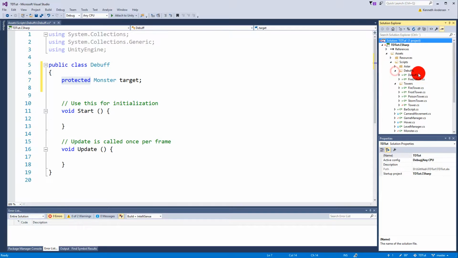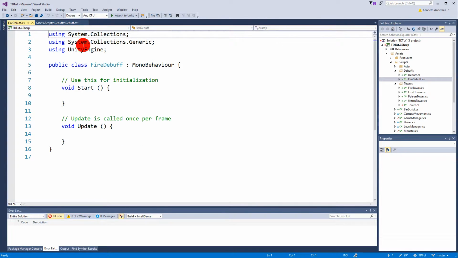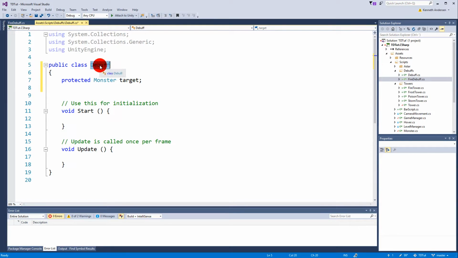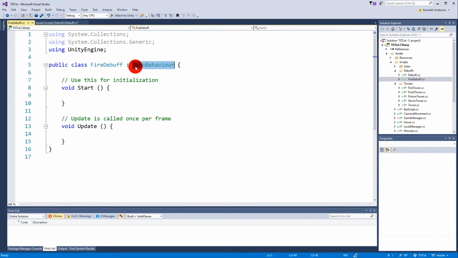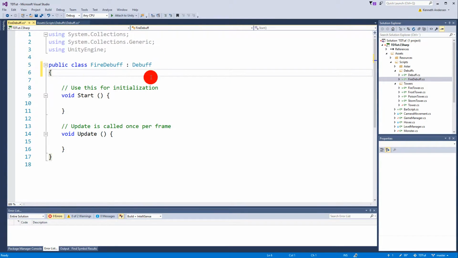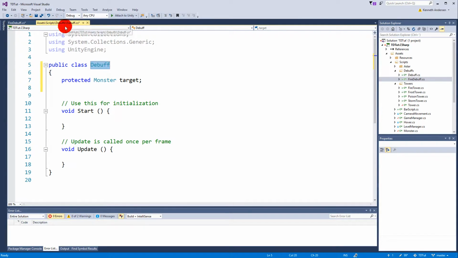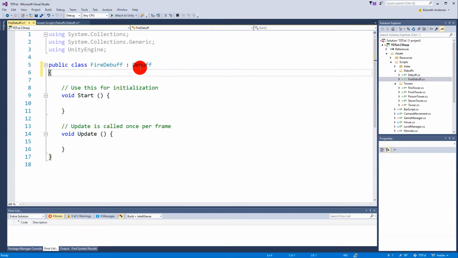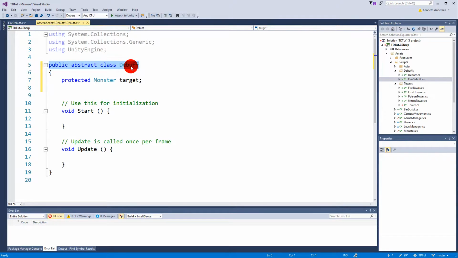So if we go to the debuffs folder and open up fire debuff, this one doesn't need to inherit from MonoBehaviour, but it needs to inherit from the debuff class because it's going to be of a type debuff. So let's write debuff. When we have done that, we can go back to debuffs and make sure that this class is an abstract class so that we can't have a debuff existing alone in the game. We would only want to be able to have a fire debuff to exist in the game. This is only for giving some functionality for other debuffs or all the debuffs.